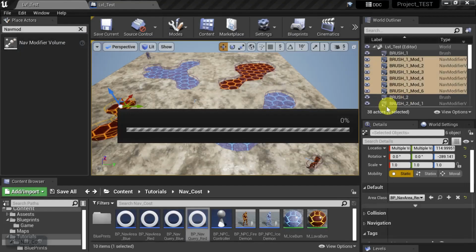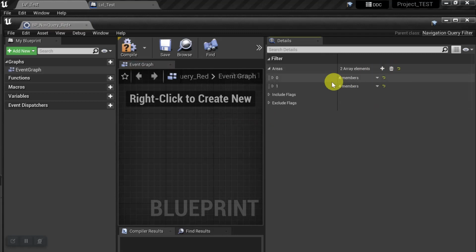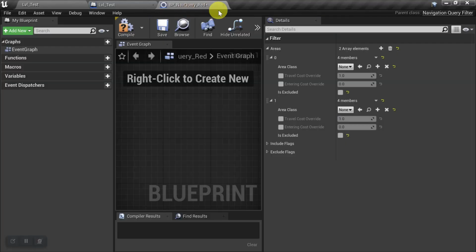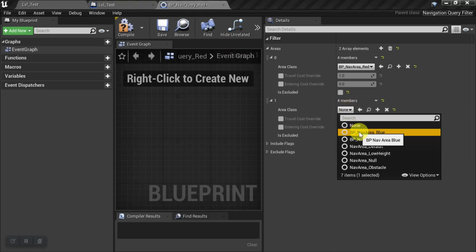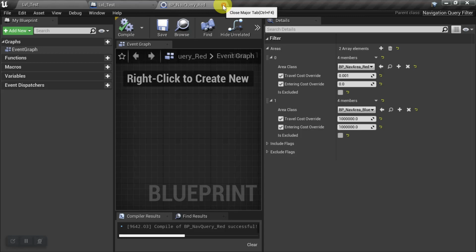So we'll open it up in the blueprint, the event graph, and we'll add two areas to the array. And since this is the one that the red character is going to use, we'll start off with red, and then we'll also add the blue, and we'll override. For the red, it should be as low as possible, so he shouldn't hesitate to go in there. But for the blue, we want them to be as high as possible. And this means that he'll try to avoid the blue area as much as he can. And we'll go ahead and close that.